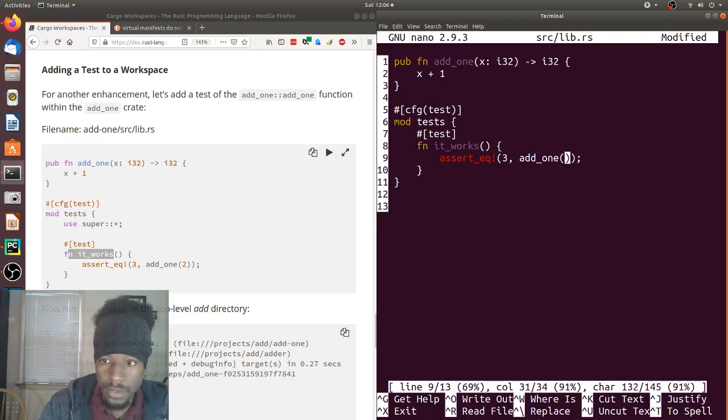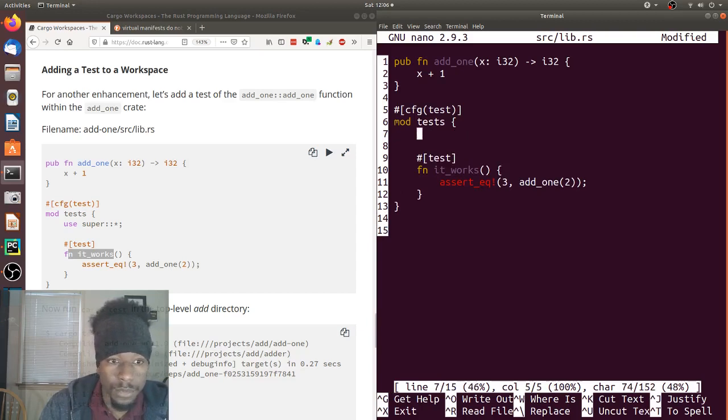Add 1 to 2, and one thing we haven't done is import. So use super, so we have access to everything in the crate above us, because this is a module. This is a module which kind of segregates things. So we need to go up one, which is super, and then import everything in that upper scope, I guess you can say, into this one. And we do that with the star. And that should work.